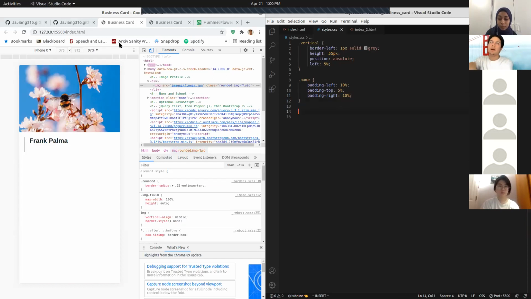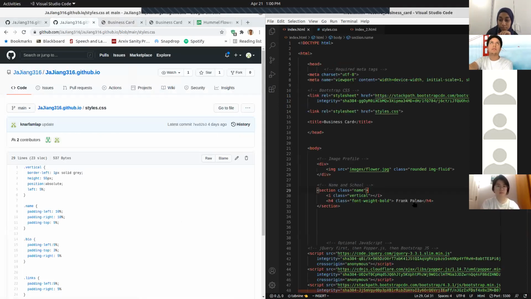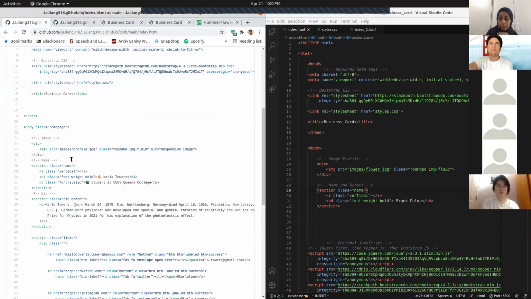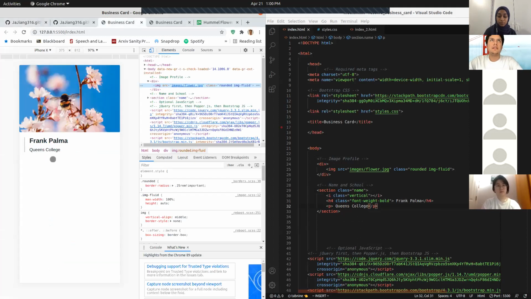And now we want to add the college, right? I think I used the P tag, the paragraph tag. Before we add classes, let's put in the school. And you can see that it added Queens College.